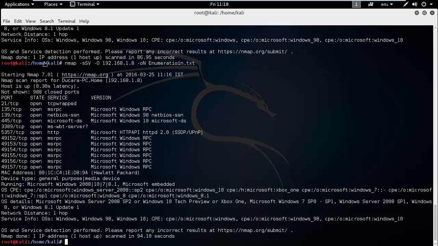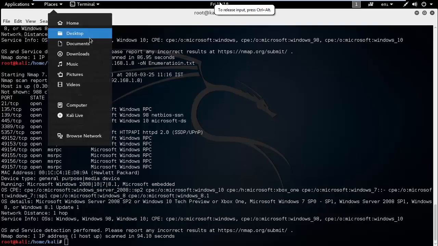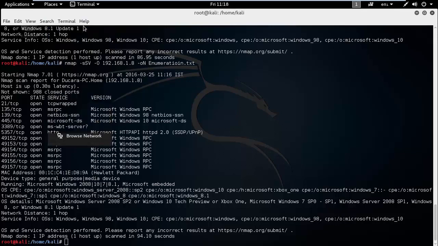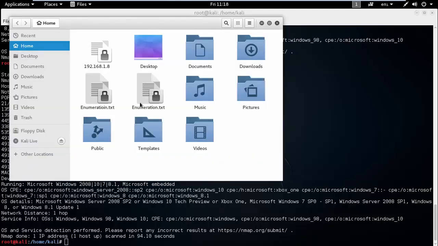So we are going to click on Places, then Desktop, or you can say Home. So we have saved the report. You can see here, this is the enumeration.txt we have saved. To check the text file, we can see the report of our work, the enumeration on the particular target system, having the OS detail and some port detail.